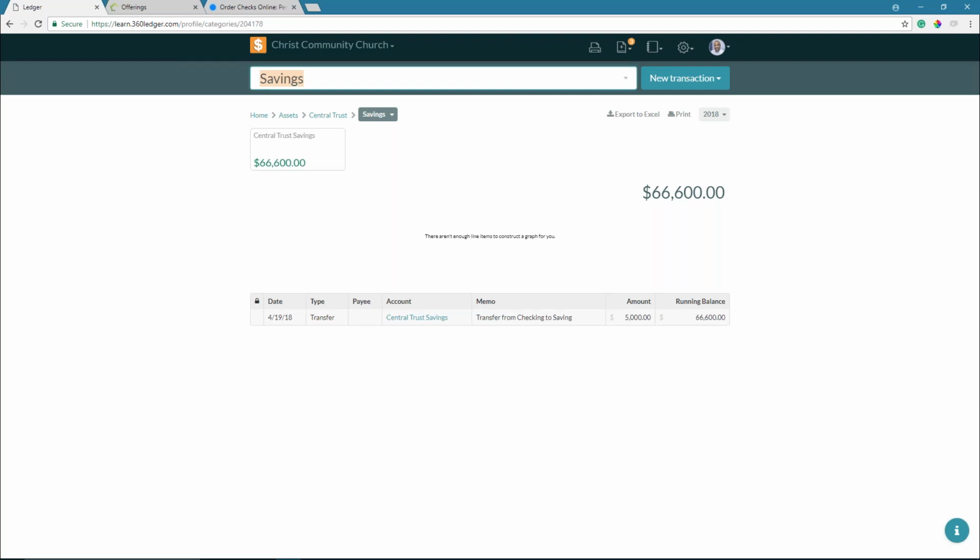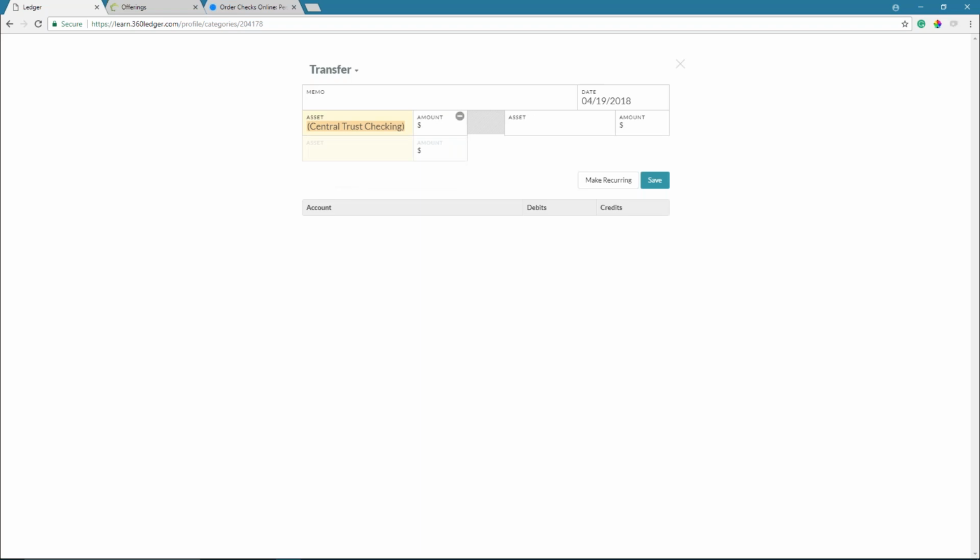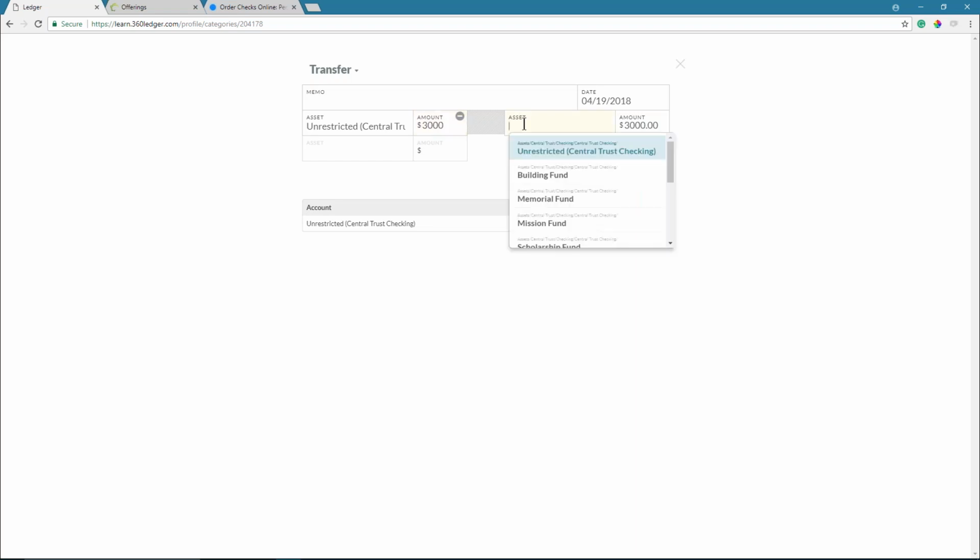The other form of transfer, and this one's probably on people's minds, at least when they're getting started with the software. I can go to transfer, and then when it comes to doing a transfer, I can transfer money from unrestricted into our restriction. So left-hand side is going to decrease unrestricted. So say that, let's see, I'm just going to say $3,000. So $3,000 out of unrestricted. On the right-hand side, I would select the restriction.